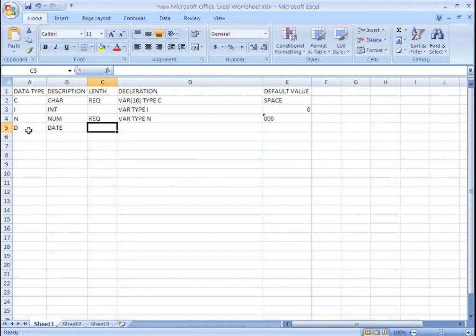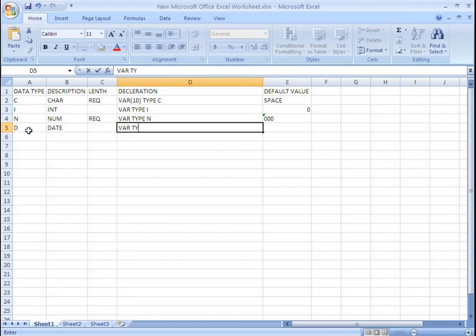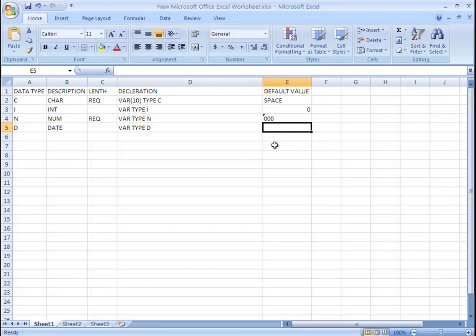So length specification is not required. How will you declare? Not required. Some variable of type D. What is the default value? The default value is 8 zeros. Let me count: 1, 2, 3, 1, 2, 3, 4, 5. How many have been there? 6, 7, 8. I need to put 2 more zeros.